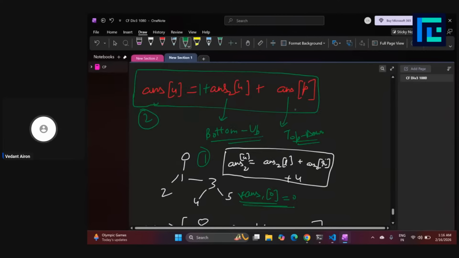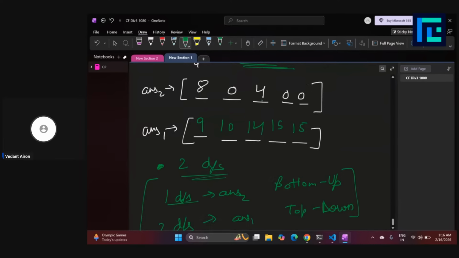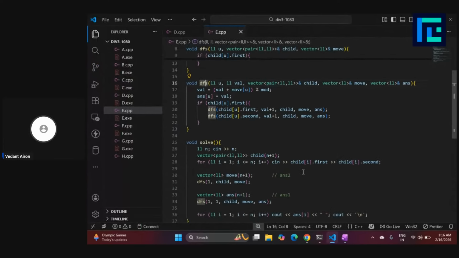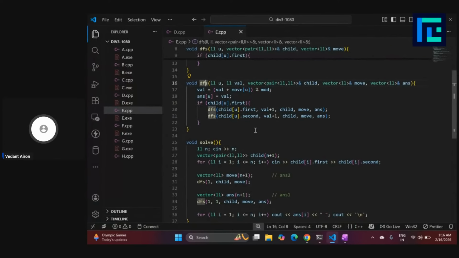And in the second one, what we are interested in is the answer of the parent. You can see that I haven't made a parent array because we can skip that step. Whenever we are coming down, we already know who the parent is. So instead of making a vector for parent and using that, what if I just use a variable like val? This val is nothing but my answer for the parent, and then I'm passing this val on right here.